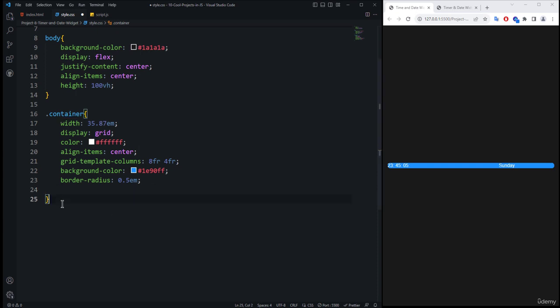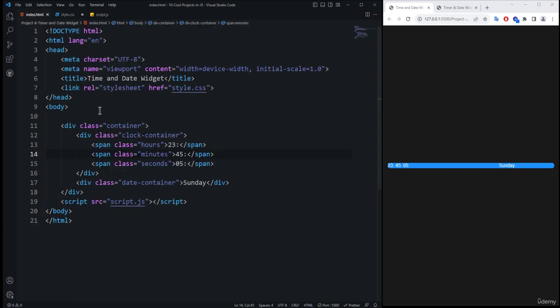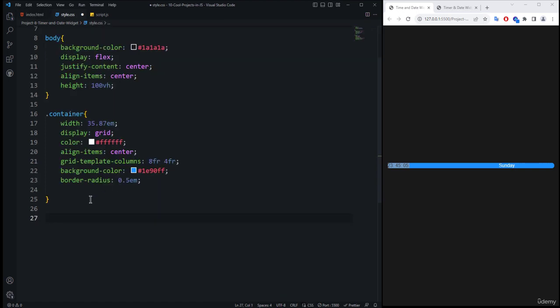Then we need to provide the code for the clock container. You can see we have two containers, a clock container and a date container. First I'm going to specify the code for the clock container. I'm going to copy this clock container class name selector, then specify a dot here and paste the name of the selector, which is clock container.